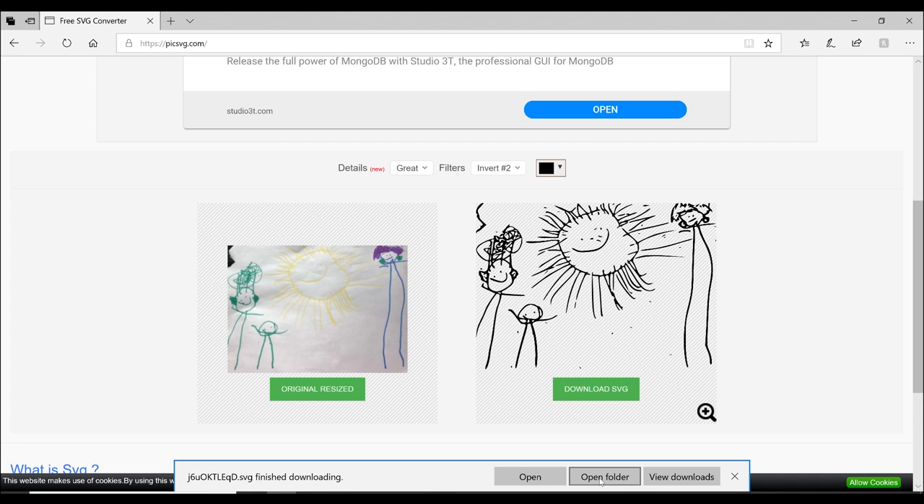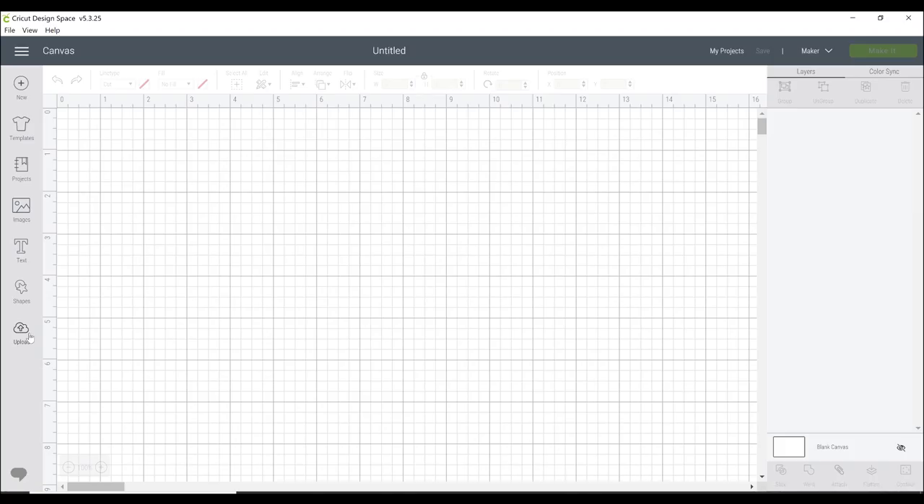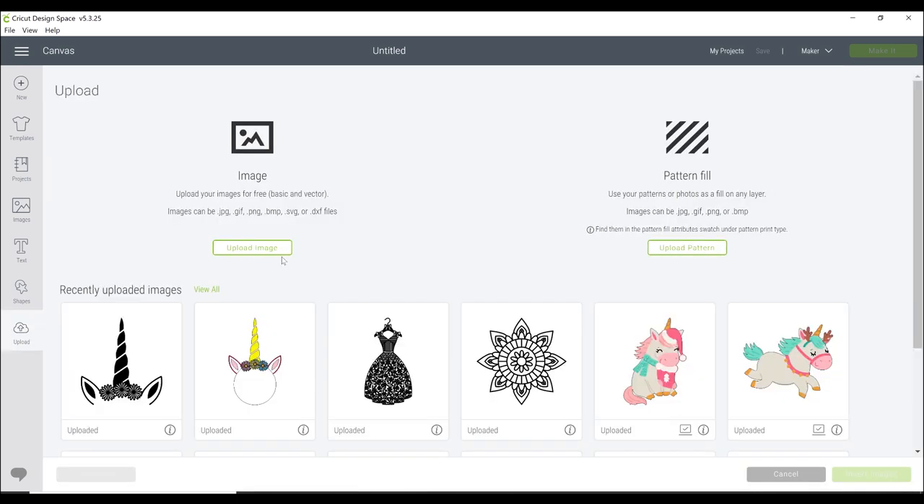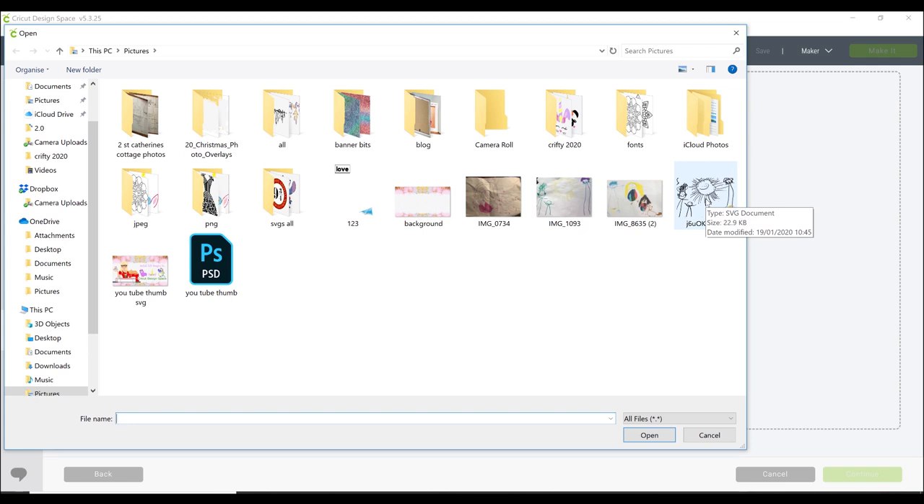It will go into your downloads. I always then move it from my downloads into my pictures, just so it's easy for me to find. If you then go into your pictures, you'll see the SVG is there waiting for you. You then want to open Design Space and go into your canvas and select Upload. Go to Upload Image and Browse, and you can then browse for the SVG. Design Space will open straight into your pictures, which is why I always move everything from my downloads into my pictures. It just makes it easier for me.